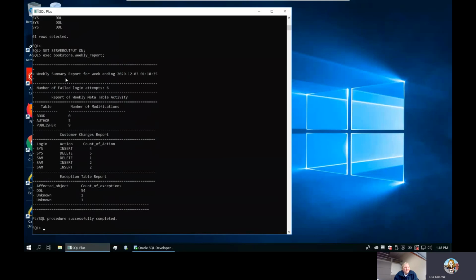So here we see that for this week ending 12/3, we've had 6 failed login attempts. The table book had 0 modifications, author had 5, publisher had 9. In the customer changes report, we can see that user sys did 4 inserts, 5 deletes. And here's user Sam. She's done 4 inserts and 1 delete. We've had 54 DDL exceptions. And then these unknown errors, that's where there was some error running in one of the procedures that tripped off an error.